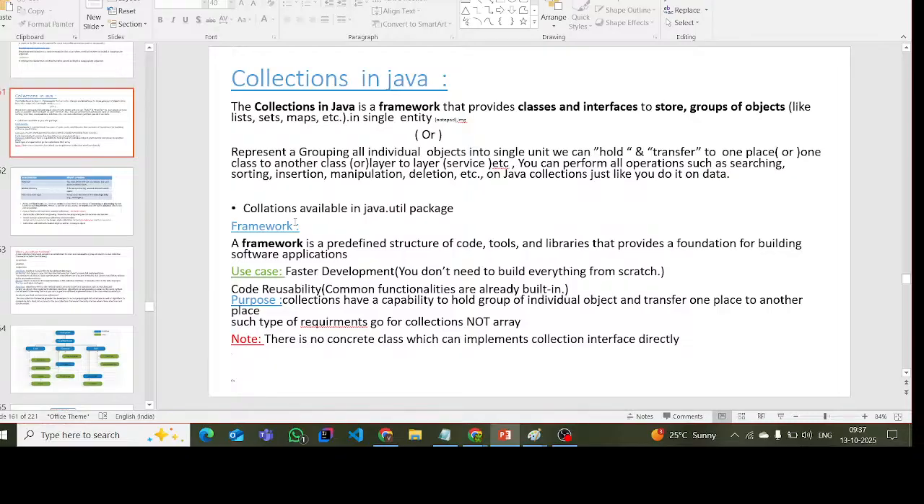And the use case is faster development. That is one thing. And code reusability. This term code reusability we can hear in inheritance, right? So what is the main purpose of the collection? The collections have the capability to hold a group of individual objects and transfer them from one place to another place. That is the main purpose of the collection.